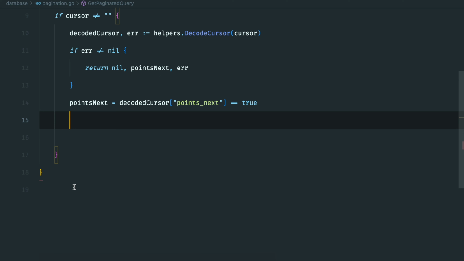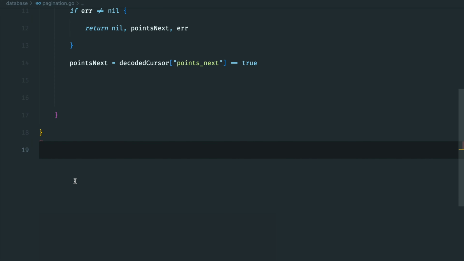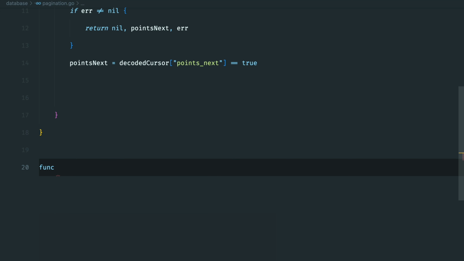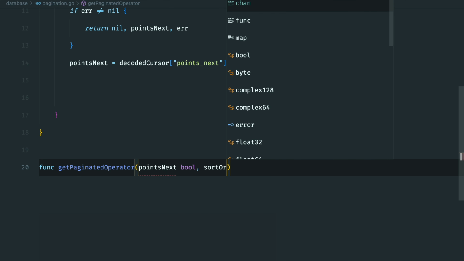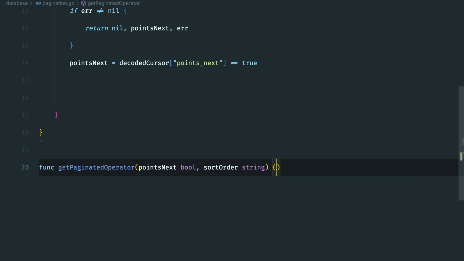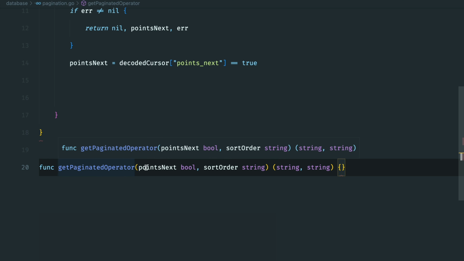So the next thing that we need to do is create a new method over here which will be used to calculate the pagination operator that will be applied. I will be showing this in a while. So let's implement this. Firstly, let's name this method getPaginatedOperator. It will accept pointsNext, which will be of type bool, and then we also need the sort order as a string, and it will return both strings because we want to return the paginated operator and the sort order.